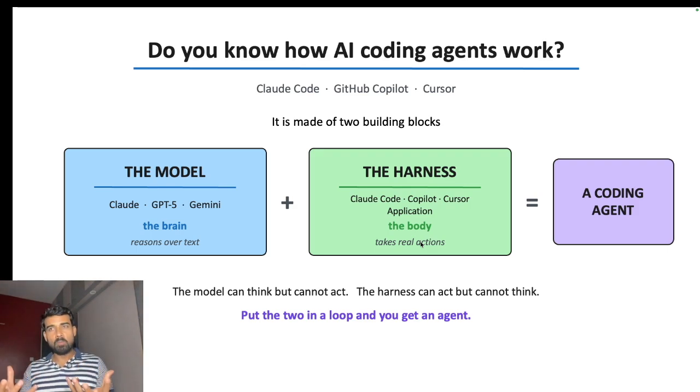So it's made of two building blocks, the model and the harness. The model is the reasoning layer which reasons over the text and then provides output text. A few things to note about the model: the model is not the one which is actually making the change in the real world. Anything that is happening in the real world is done by the harness.